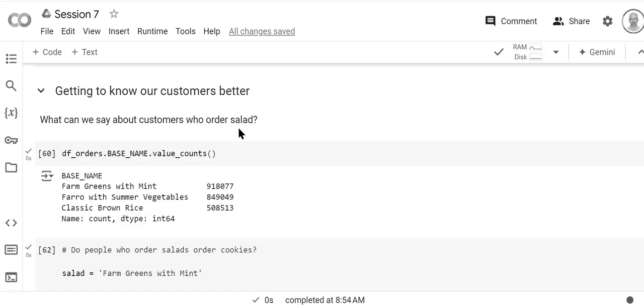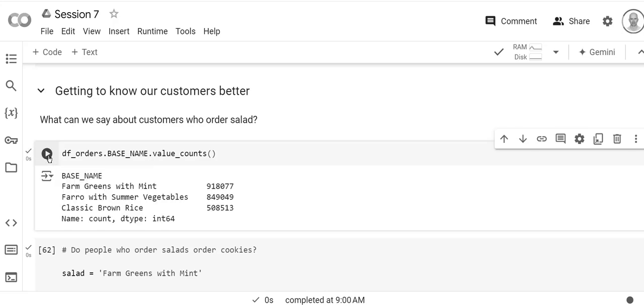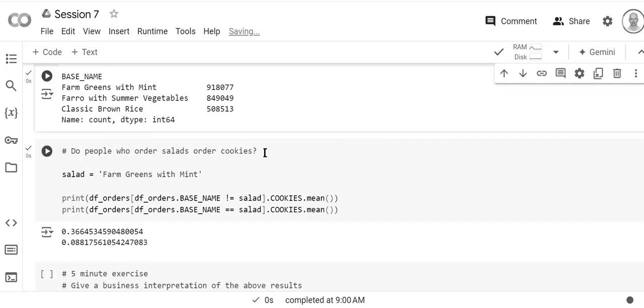So let's focus in now on our customers and let's look at the customers who order salad. So we look at base name and we see that more people are ordering farm greens with mint than anyone else. And that's a salad. Note that we would need to have some domain expertise to know that that's a salad, since the word salad doesn't appear anywhere there. Now we can ask the question, do people who order salad order cookies?